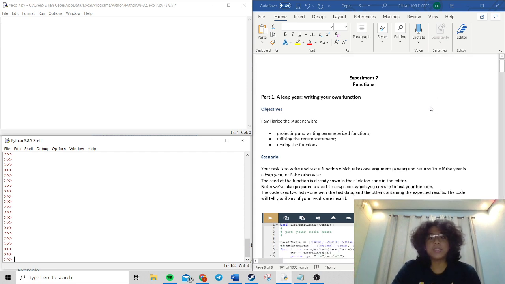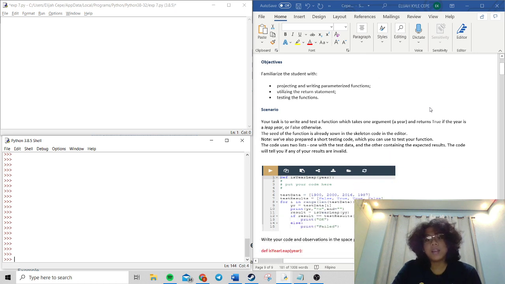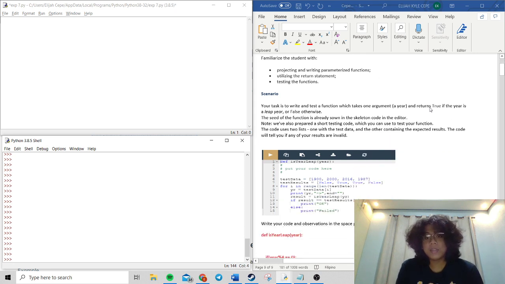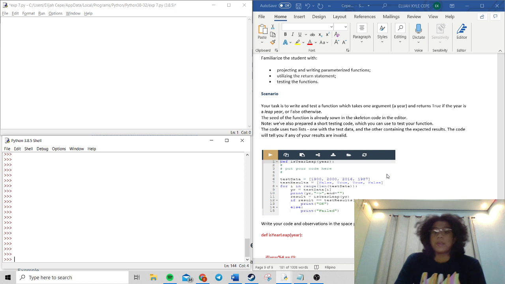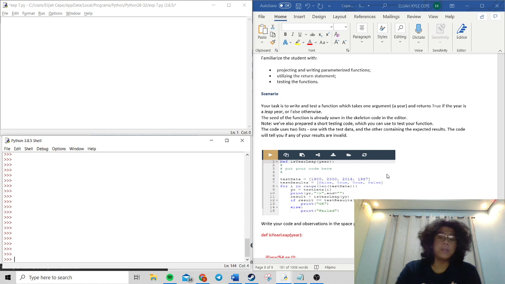So this is the scenario that was given to me for what I have to do. My task is to write and test a function which takes one argument, a year, and returns true if the year is a leap year or false otherwise. The seed of the function is already sown in the skeleton code in the editor, which is this. We also prepared a short testing code which you can use to test your function. The code uses two lists, one with the test data and the other containing the expected results. The code will tell you if any of your results are invalid. So write your code and observation in the space provided below.